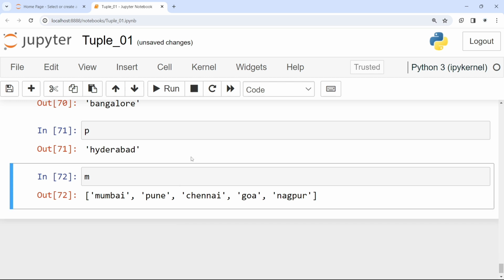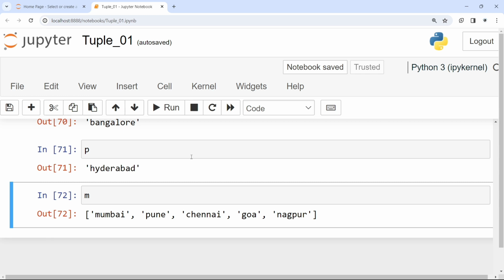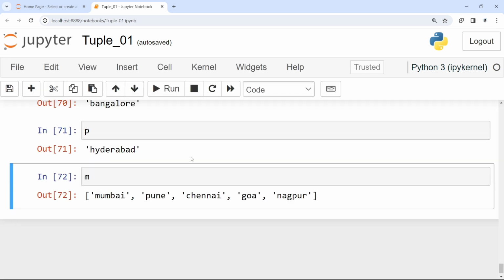So yes, this was all about tuples. We have not covered all the points. In the next video, we'll be ending with tuples. So this was video 1 for the tuple. I hope you enjoyed this video and you learned many things through it. For this point of time, I will be ending this video here itself.